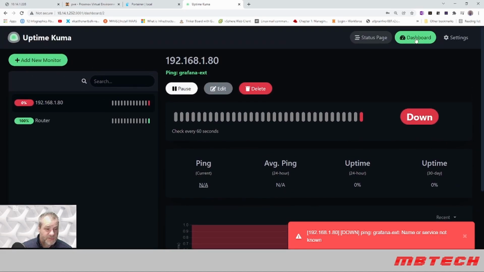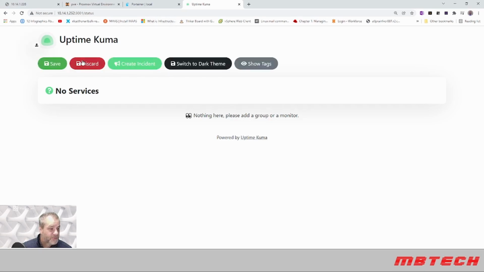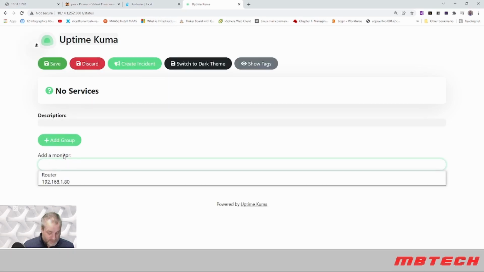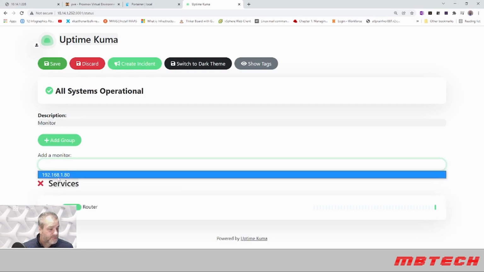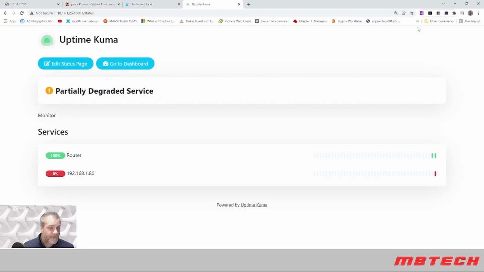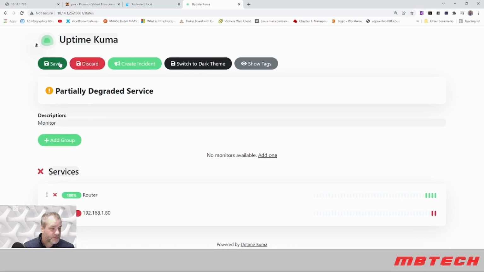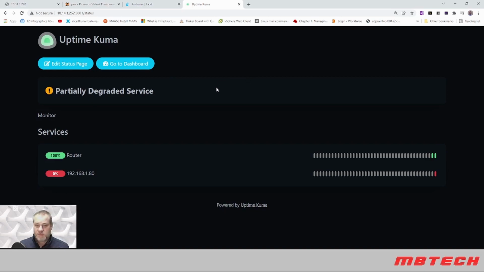What we can do now is go to a dashboard, and we can see we've got one up, one down, and then you can also create a status page. We edit the status page, and we'll just call this monitor. Add a monitor, we can do router, and we select those two and save it. And we can go here as well and switch to the dark theme. Save, and it gives us a little overall update. We've got a partially degraded service, because one of them is down, and this could be the first thing that you check for different systems and stuff like that.